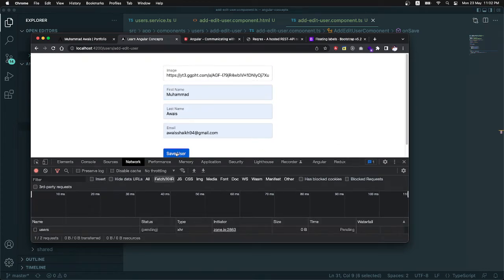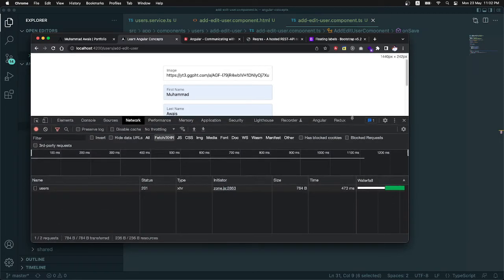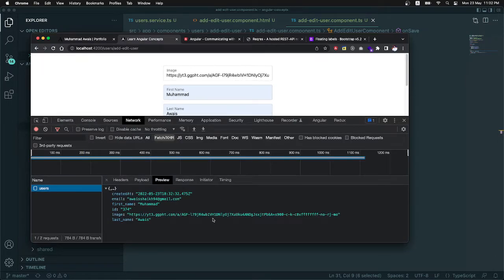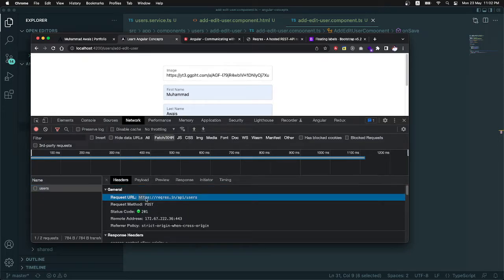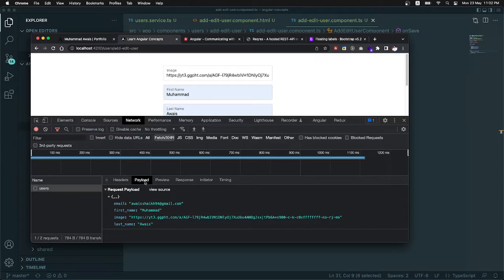If I click on save user, you can see a users API call come across, and it was filled up successfully and says 201. Status 201 means created successfully. So this is the meaning of this status code. If you look into the details, the headers show the API request to users, and the payload was this.